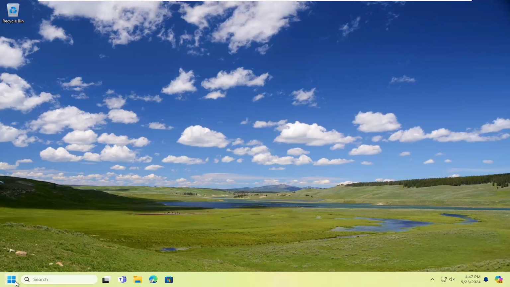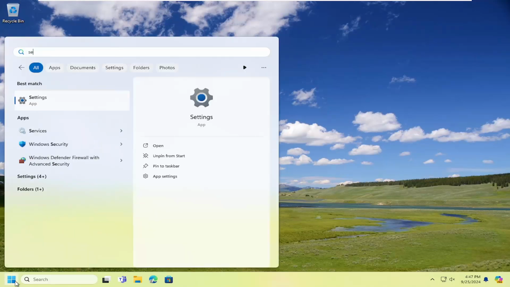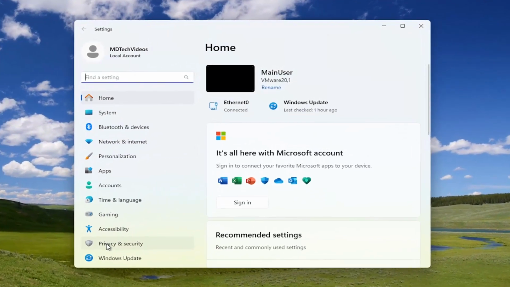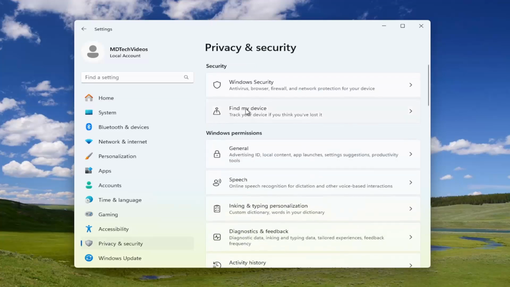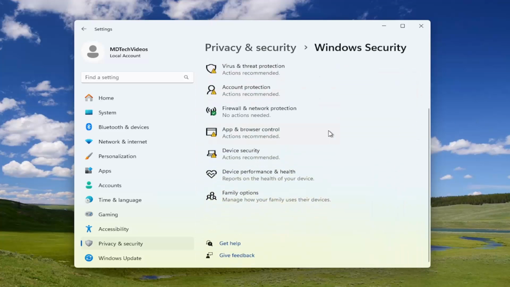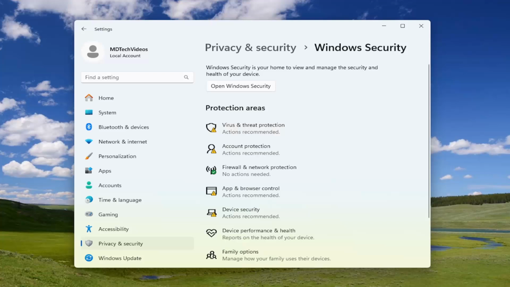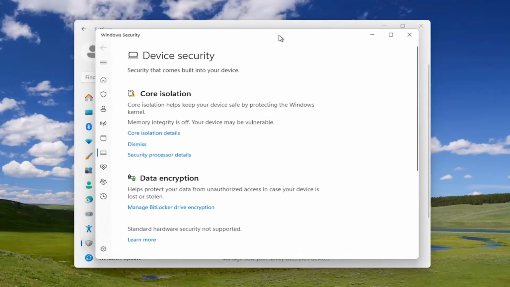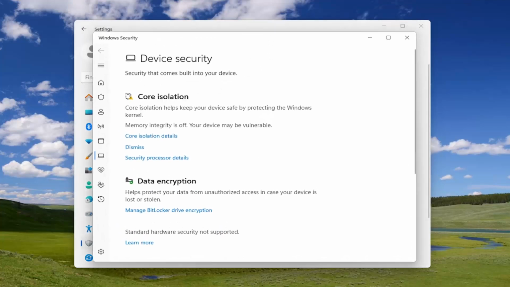So all you have to do is open up the search menu, type in settings, best match, or come back with settings. Go ahead and open that up. You want to select Privacy and security on the left panel. And then on the right side, underneath Security, you want to select Windows Security. You don't really even have to scroll down, but you just want to go underneath where it says Device Security. Go ahead and left click on that, and it should take you to a core isolation area here. So you want to make sure that is turned off.